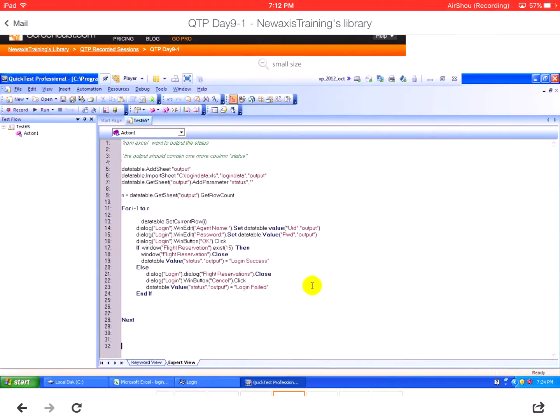So this is the complete script, and here we can do one more thing. After closing the application, it again goes here and runs. But to run this, the window should be open first. So here, write the script to open the application.